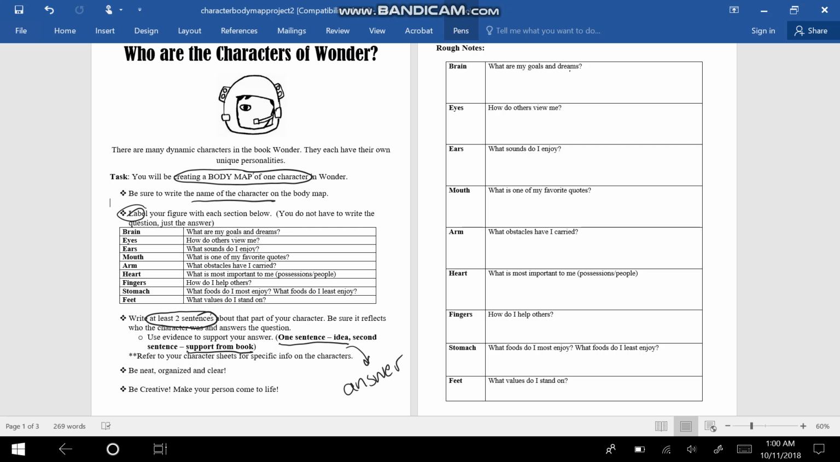Okay, again, it says refer to your character sheets. They're going to help you. They're going to give you a lot of information. There are also some Wonder books around, so you can use those to help you too if you needed to look something up. Okay, be neat, be organized, and be clear on what you're trying to say, okay? Two sentences. Doesn't need to be much more than that. And then this is the best part, be creative. Make that person come to life. Make it the character actually who the character is, okay?